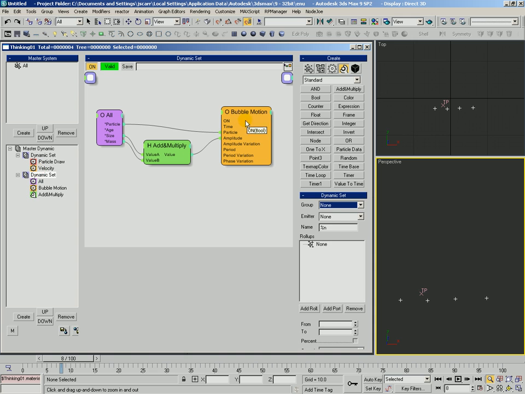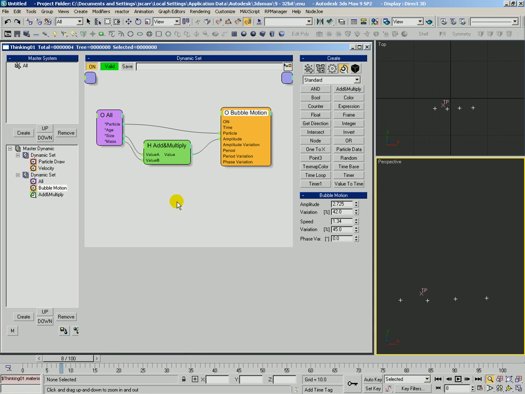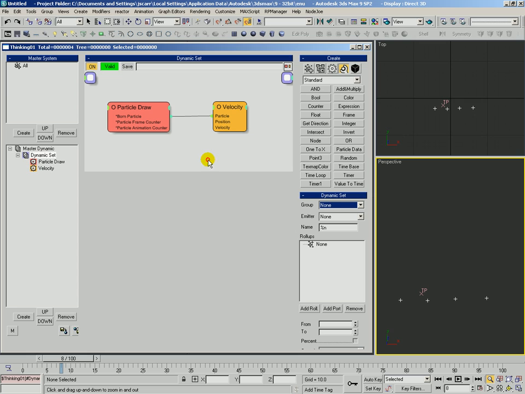Okay, so that's pretty much the basics of BubbleMotion. Let's go ahead and move on. We'll remove this rule and take a look at the next one.